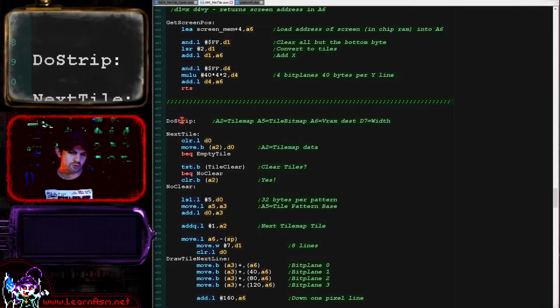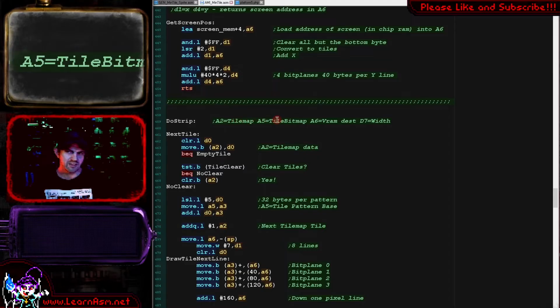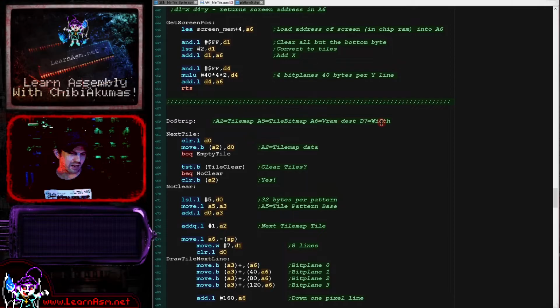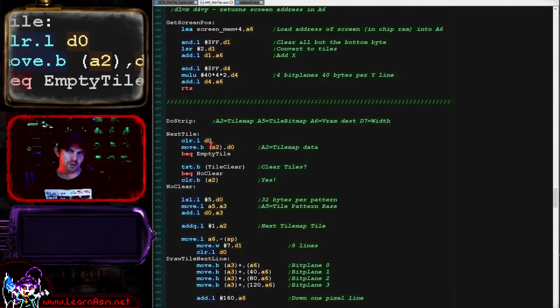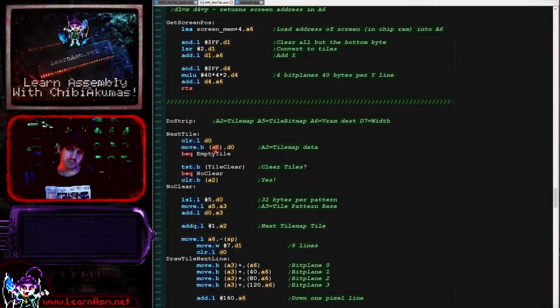Okay, so doStrip will be executed, and we will have a pointer to the tilemap source data, the offset to the bitmap source data, the pattern data, the VRAM destination, and the width of this strip. And so what we're going to do is draw that to the screen. Okay, so we're loading in our tile number here from A2. If that's a 0, then this shouldn't be drawn to the screen. It's either an empty part of a sprite, or it's a part of the cache that hasn't changed, basically.